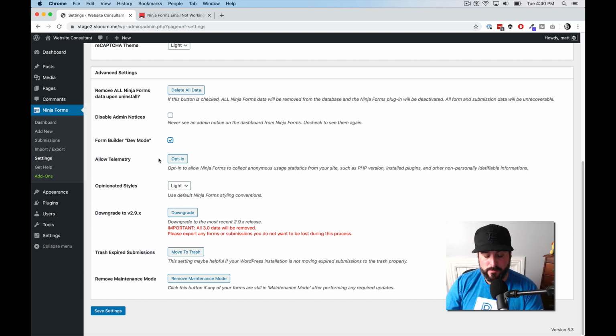Allow telemetry if you want to be able to give Ninja Forms some anonymous usage statistics around their plugin. Opinionated styles, so by default, Ninja Forms has like this very light styling in its text fields and input boxes. You can go from light to dark, or just shut it off completely.